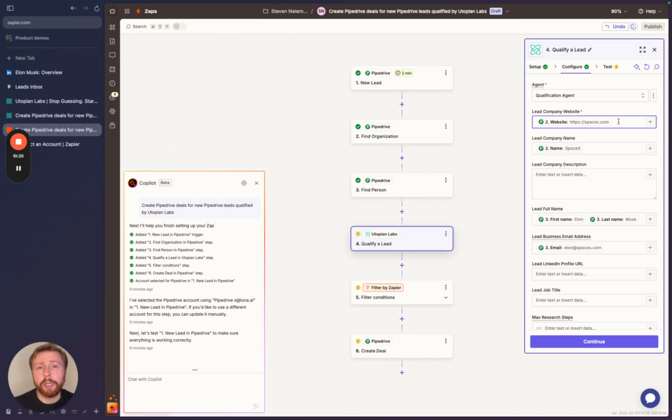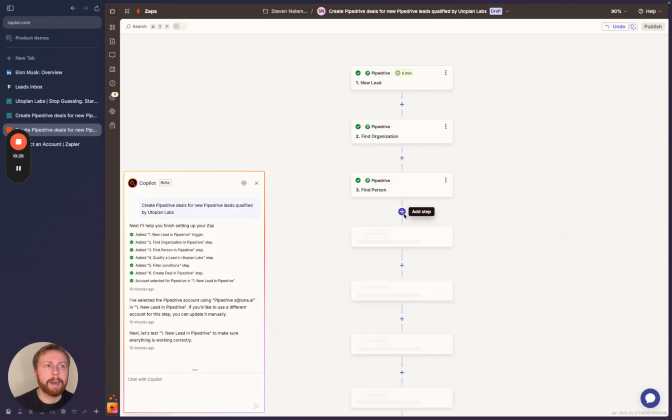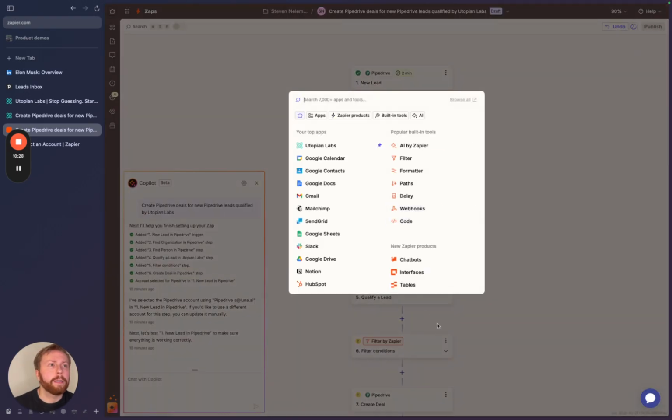Now, it is possible that you don't have the website in Pipedrive. And in that case, what you can do is you can add an extra step here. And what we're going to do is we're going to basically get the website from the email address. So in this case, as you saw, I added elon@spacex.com, right? And we basically want to make sure that we can format the text.